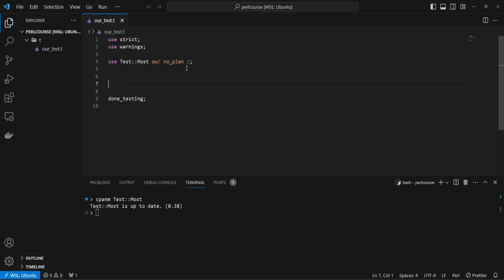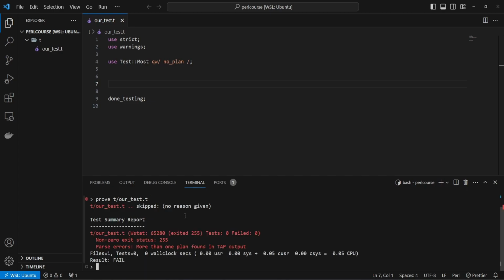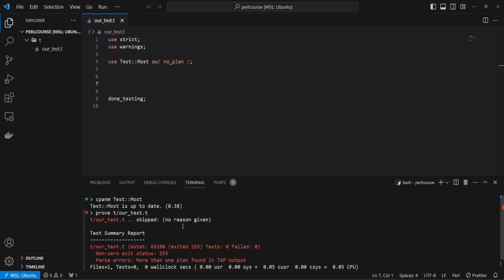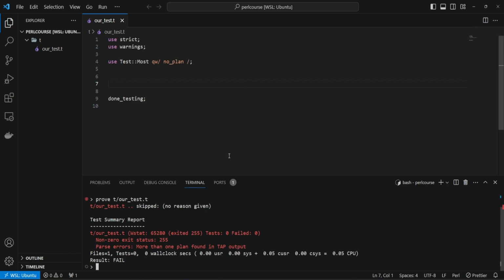Now to actually run the test file, what we can use is a command which is prove, and then you provide your test file name. I'm going to provide the directory t or wherever you created your test file, and our test file name. So if we run this, it's going to fail, and it's going to fail because we don't really have any tests at this point. We have the test file, but nothing was run there. So technically the test didn't really succeed because there was nothing to test.